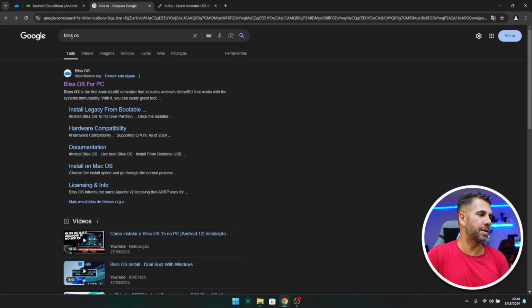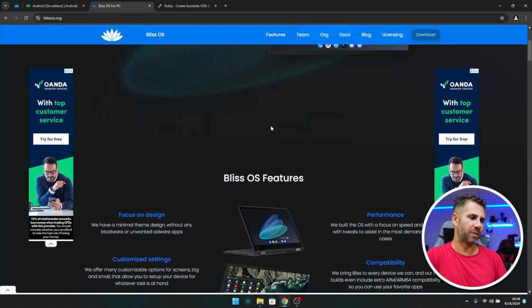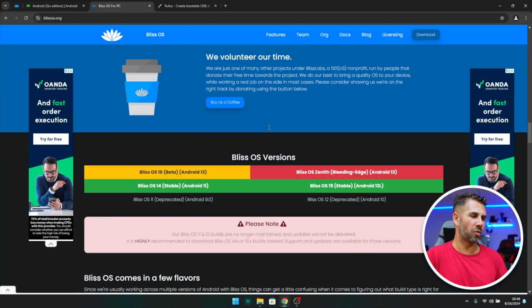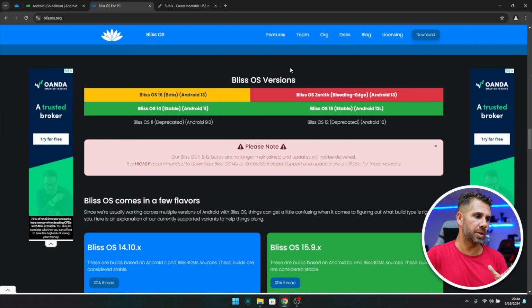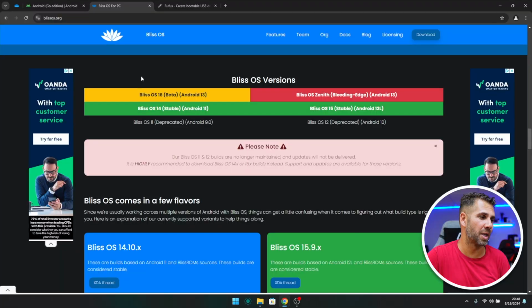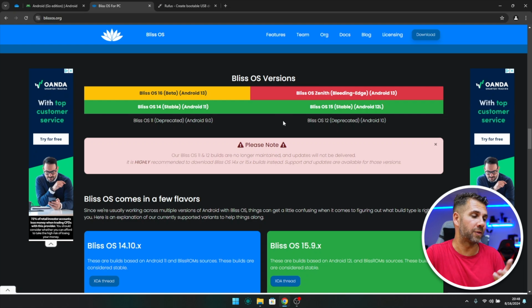For that, let's go and search for Bliss OS on your browser, and we just need to go to the Bliss OS official website, and then you can browse around and see some of the details. If you want to go directly to the download, just scroll down. You will have several Bliss OS versions. Bliss OS 16 is Android 13. Bliss OS Zenith is the bleeding edge, so everything is experimental. So if you have an adventurous spirit, this is the version that you want. There's also Bliss OS 14, which is the stable version, and 15, which is also a stable version, Android 11 and Android 12. And then you have deprecated versions, which we don't need at this moment, at least.